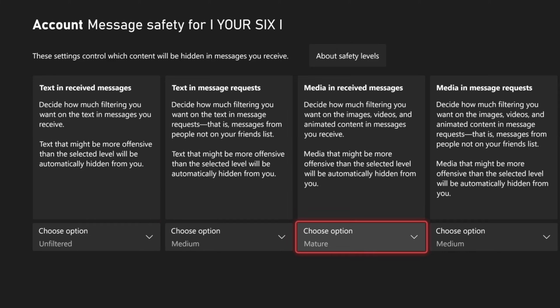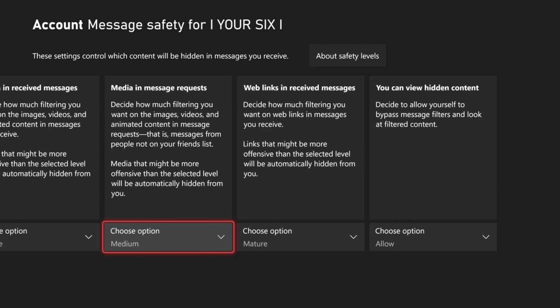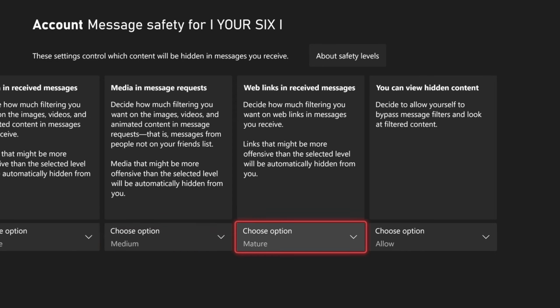Then we have media in received messages. And this will be other things besides just your text messages. So it'll be images, videos, animated content. So I have this set to mature. Media in message requests, so that's the other category of people who aren't your friends.